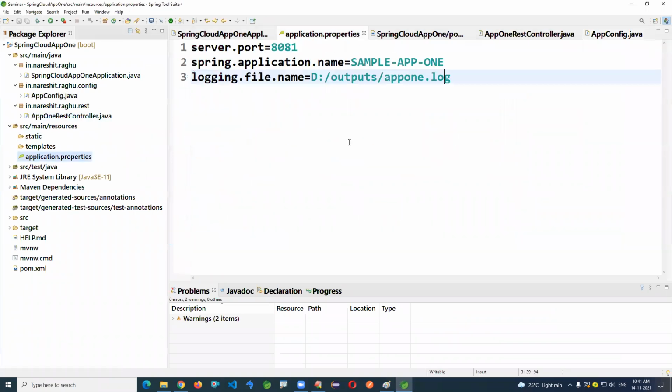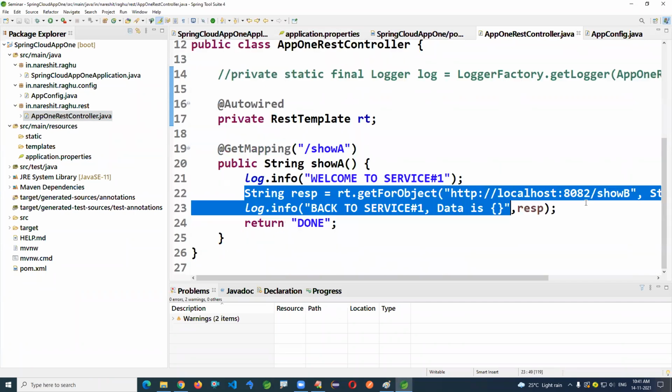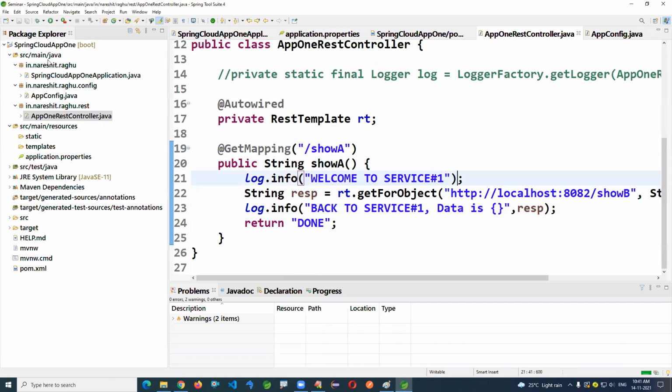And we wrote one REST controller. The logger object is created here, and we are making a request to the next microservice here. Let us write one more microservice.